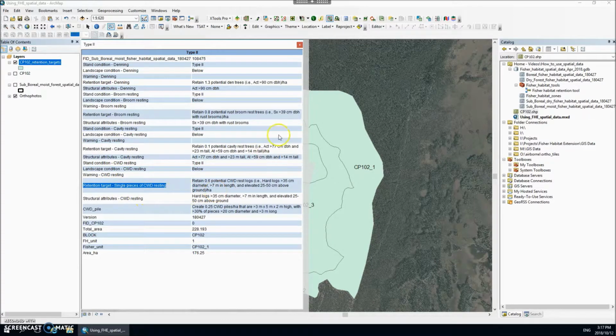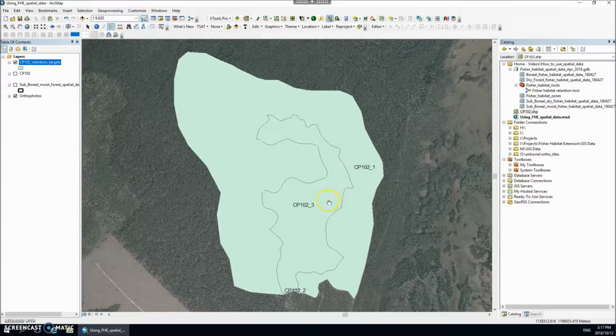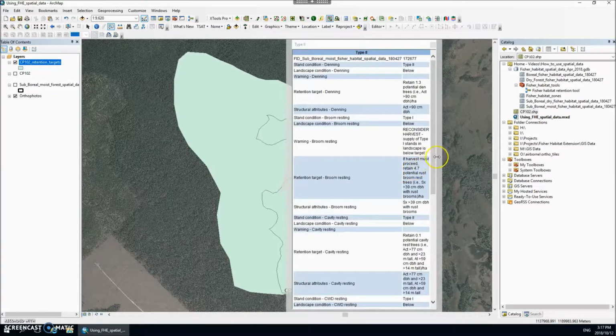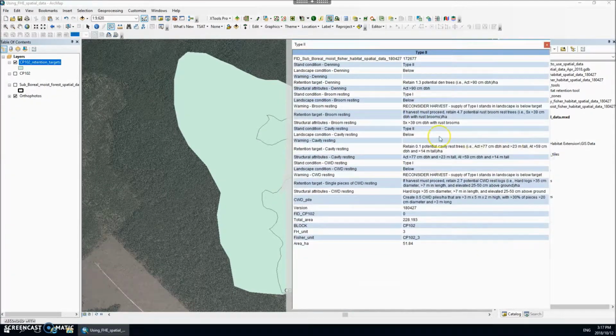If we click on another polygon of the proposed cut block, and move and resize the window, you will notice that there are several warnings for this portion of the proposed cut block. This is because there are several aspects of Fisher habitat that are found within this portion that are rare on the landscape and these types of stands may be limited. You will see that there is a warning to reconsider harvest of this polygon as a type 1 broom resting stand, and the supply of these stands in a landscape is below the target for fishers.